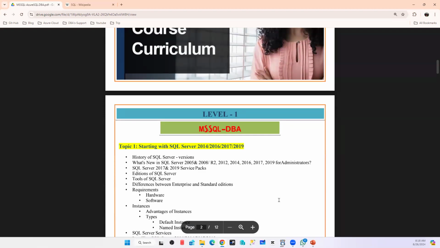You are going to install SQL on your laptop. You are going to install SQL on your virtual machines. You are going to install SQL on the Azure platform. You are going to install SQL on AWS. You are going to install SQL on Google Cloud or Alibaba Cloud. You are changing the platforms, but the underlying concept is the same. So SQL is SQL. Please keep it in mind. Everyone keep it in mind.